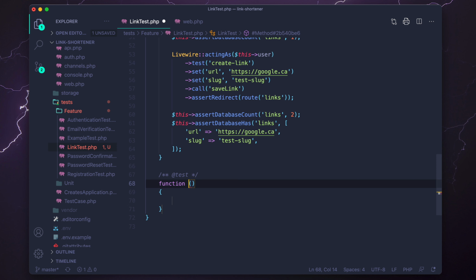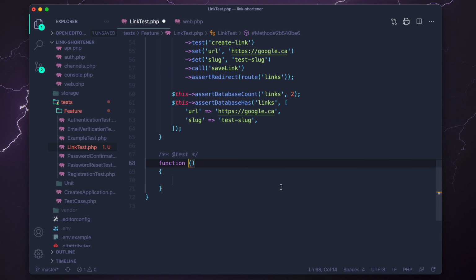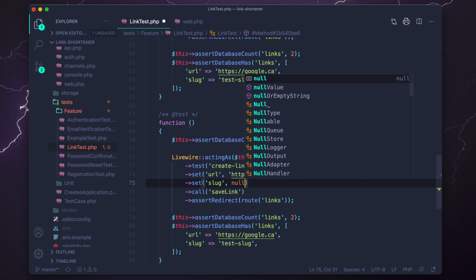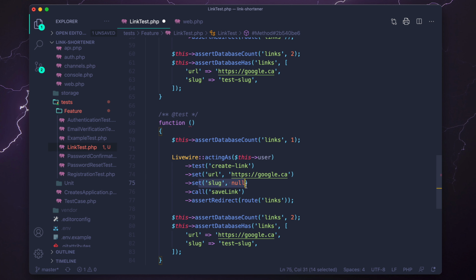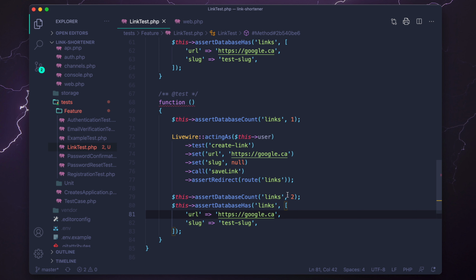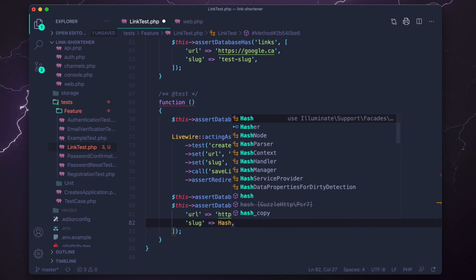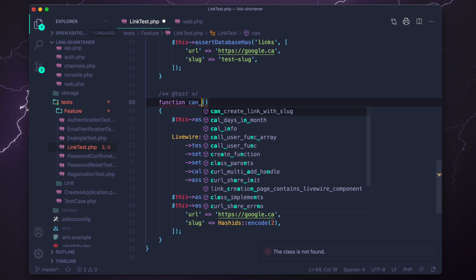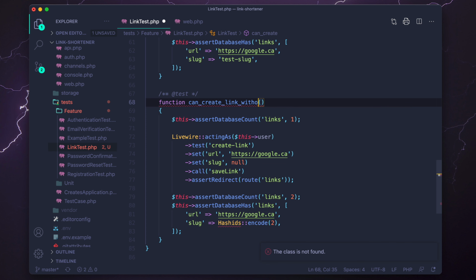So we could do the same test that we created above and just set the slug to null, like so. This should still pass because we're not necessarily passing in a slug. And we will then make sure that we are hashing correctly. So Hashids encode 2. Now we need to actually install this package. We do not have it, right? So let me just create this test and we'll go and do that. I'm going to name it can create link without custom slug.